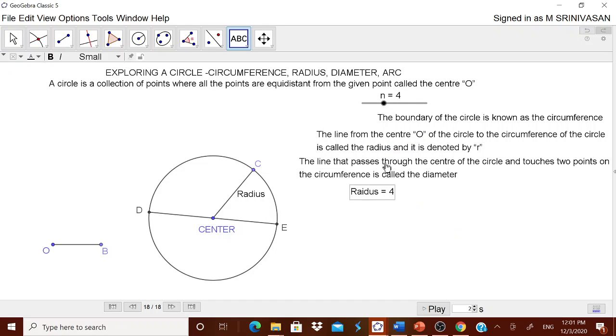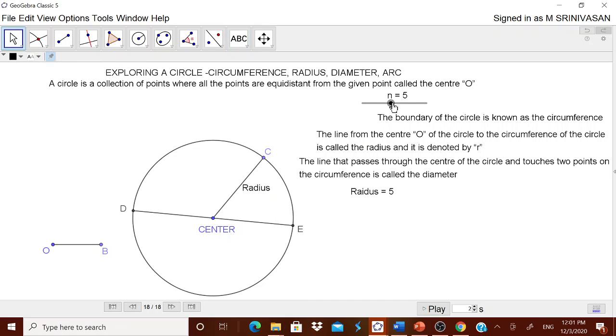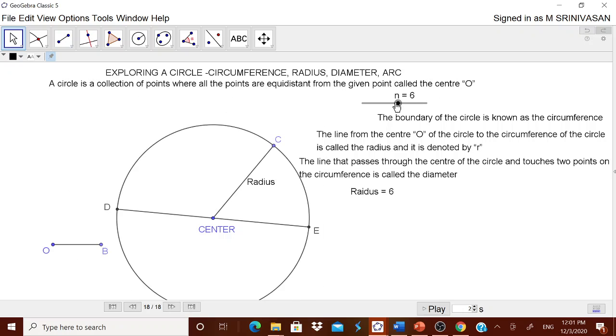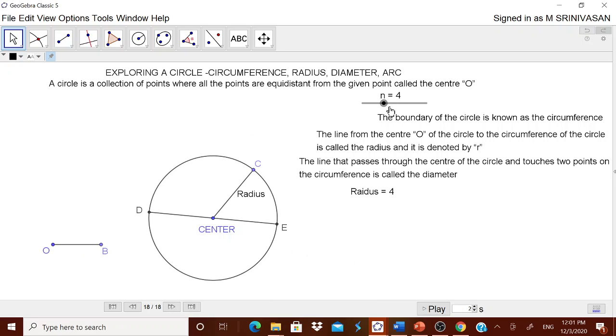Okay, now it is going on changing. When I move it, it goes 5, 6, 7, 8, 9, 10. You can have the increment as 0.5 also. It will have 1, 1.5 like that also. It is left to you.